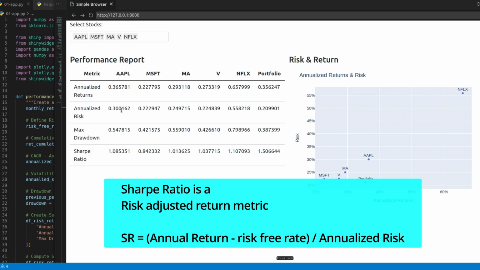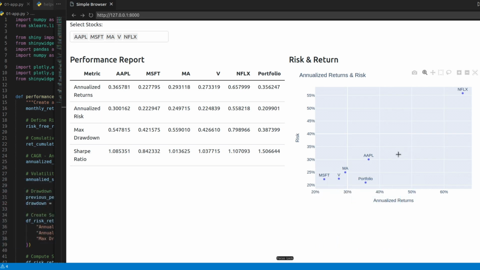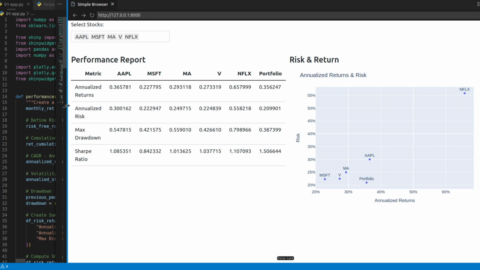It takes into account the risk-free rate. You can think of it as returns divided by risk. It's a way of putting these two values in one ratio. Generally, what you would want in stocks is stocks that are on this area where I have the pointer, that have high returns and low risk. So let's take a look at how we can build these applications.